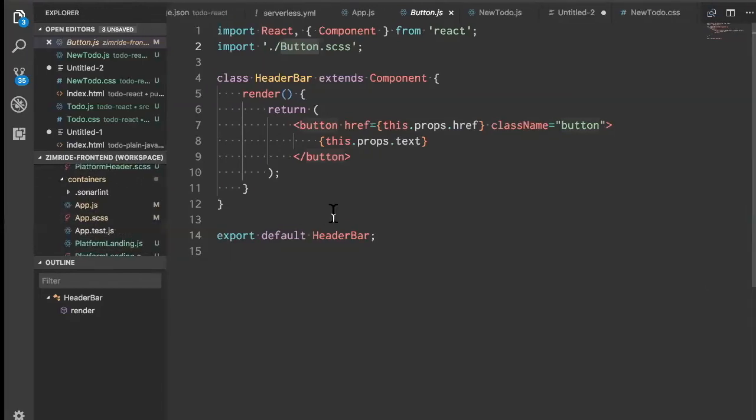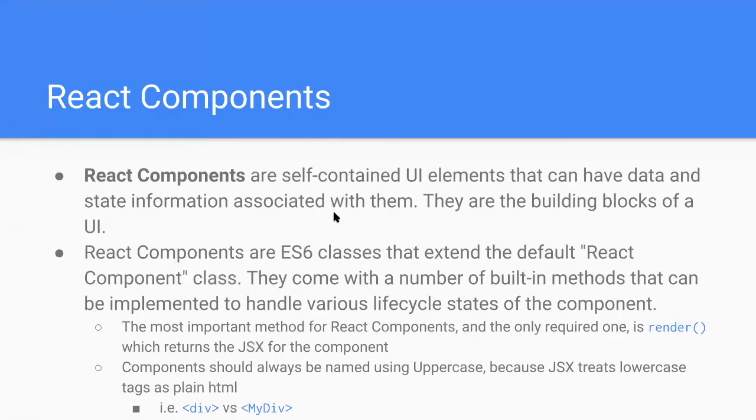Okay, back to the slides. Again, React components are just ES6 classes that extend the default React component class. I'll show you an example of that in a little bit. But it's just a class and it extends the React component class, so it gets a bunch of built-in methods and properties that come along with the React class.